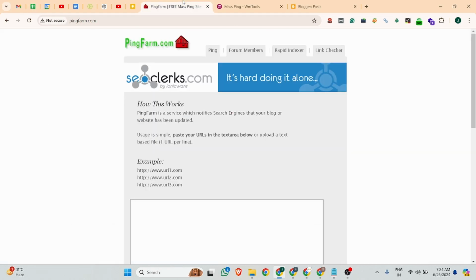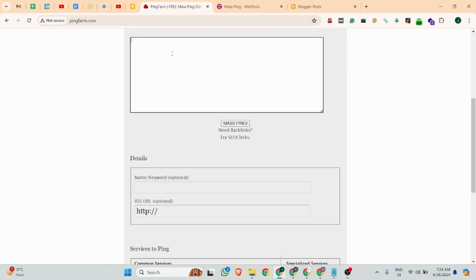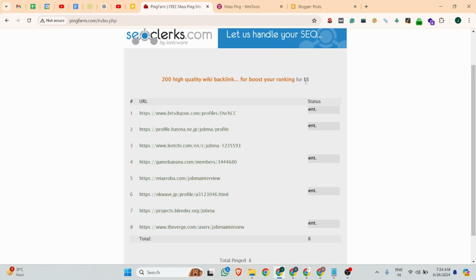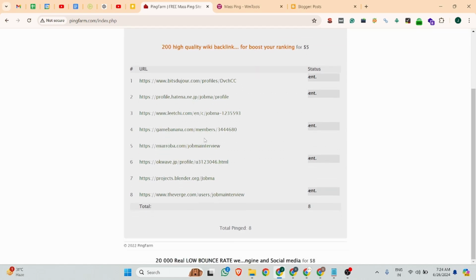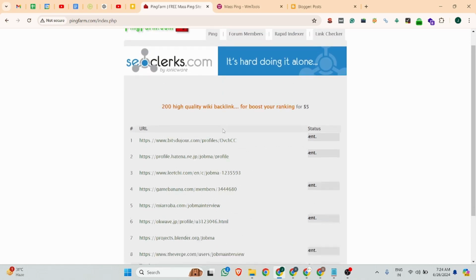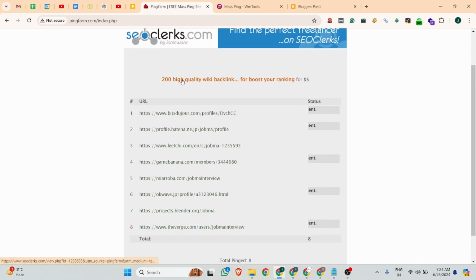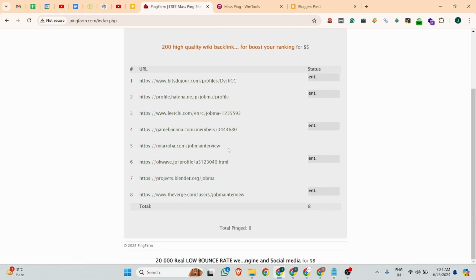And what you can do, this is a pinging website. The website name is pingform.com. Simply paste your URLs and click on mass pinging. Okay, you can see this website can ping your URLs to over 200 quality websites, where it sends your URLs to those websites. Okay, so this is under process.